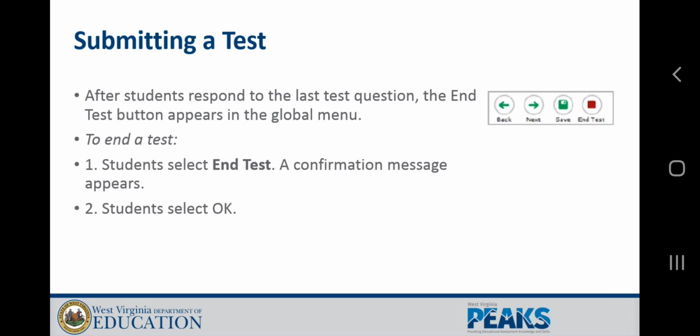Submitting a test. After students respond to the last test question, the End Test button appears in the global menu. To end a test, 1. Students select End Test. A confirmation message appears. 2. Students select OK.